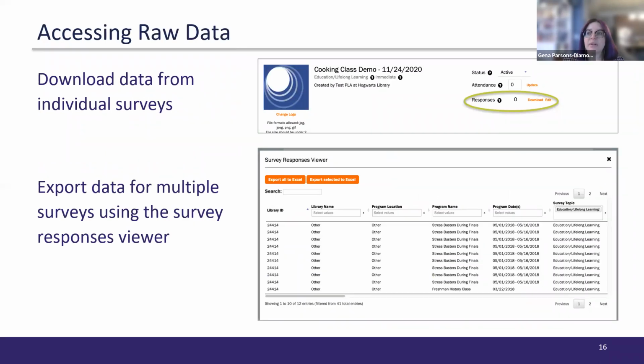We also offer access to your raw data in the Project Outcome Toolkit. You can access your raw data from the Survey Management tool. First, locate the survey you wish to run a report for in the detail page, and then simply click on Download next to the number of responses. Alternatively, you can use the Survey Response Viewer to export all responses or select the responses you wish to download. You can export the data as a raw CSV file.